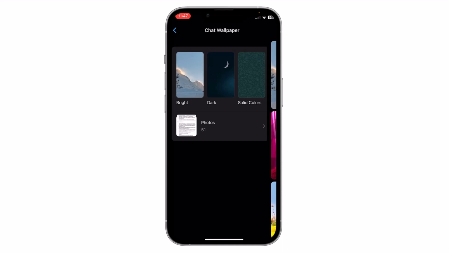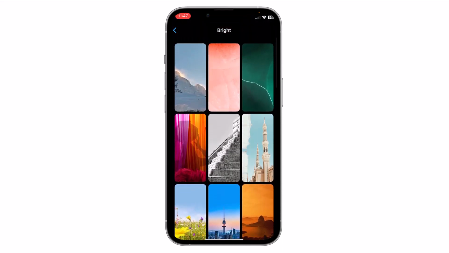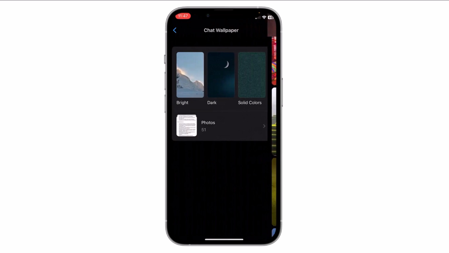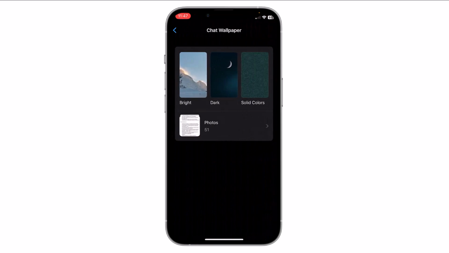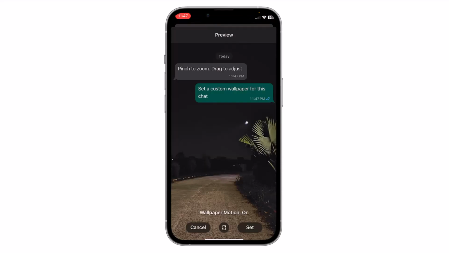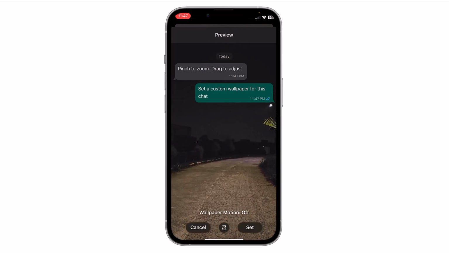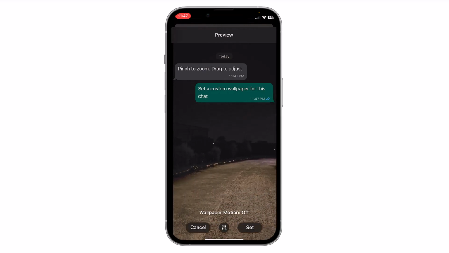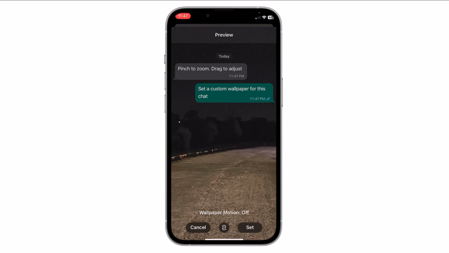Now you can choose from WhatsApp's default wallpapers. You can choose from them, or if you want to set an image from your gallery or photos, then you have to tap on Photos and choose that photo from your device. I've chosen this image. Now I can drag it and adjust.